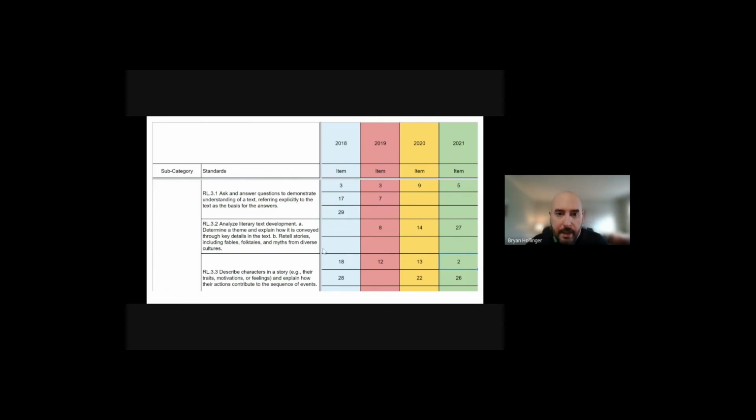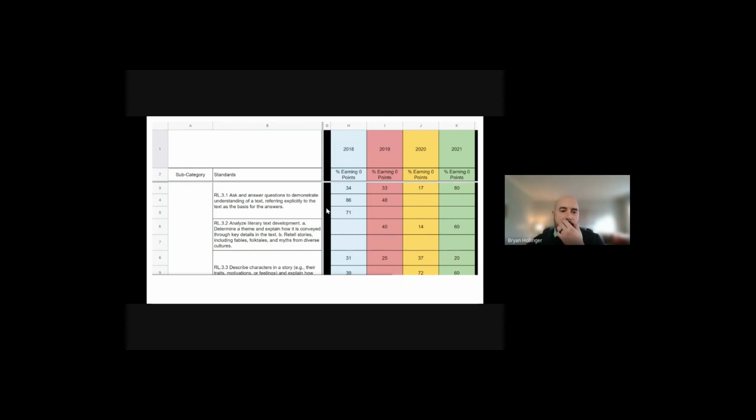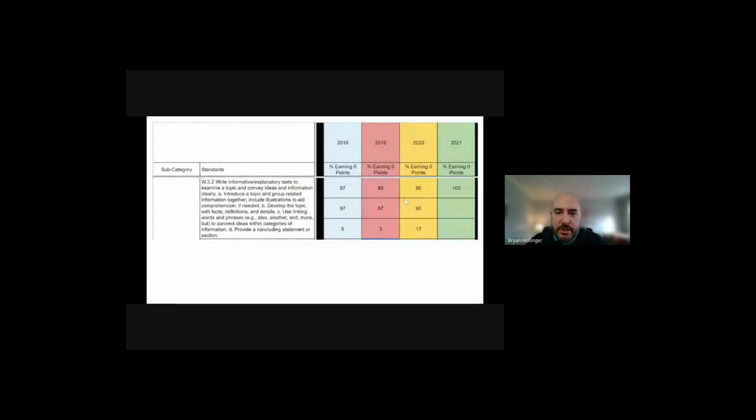Okay. Now let's scroll over a little further. Now we're looking at columns H, I, J, and K. This is looking at the percent of students that got 0 points on each of those questions from before. So 34%, 86%, 71%, and for question 5, 80% of our students got a 0 on that.